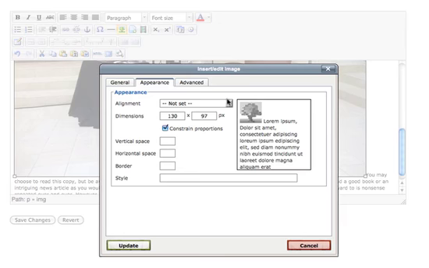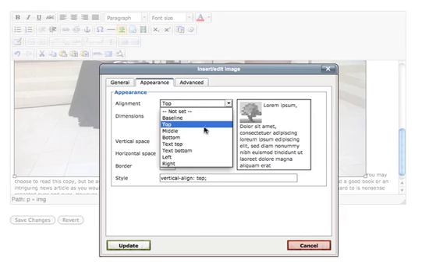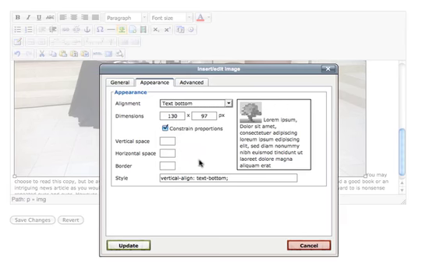Now, there's no alignment set, so it's just going to be kind of placed in there. But if you want to select how it interacts with the text, you can do that too. Go ahead and play around with a few of these if you'd like. I'm going to go with text bottom for right now. And this will give you a quick little preview of what it'll look like.